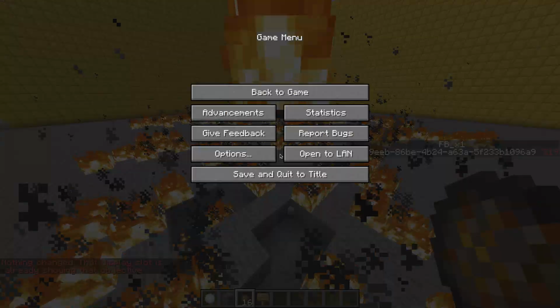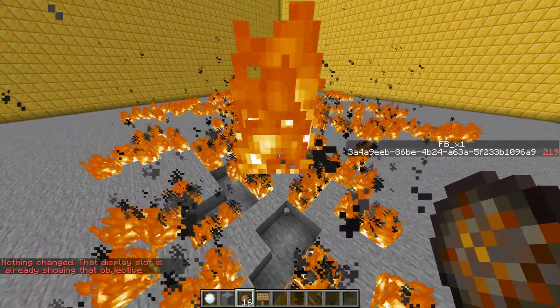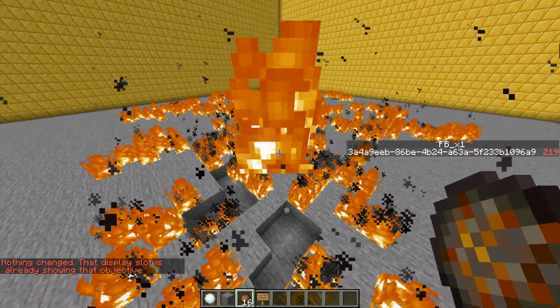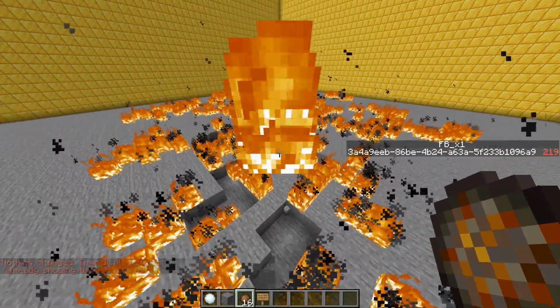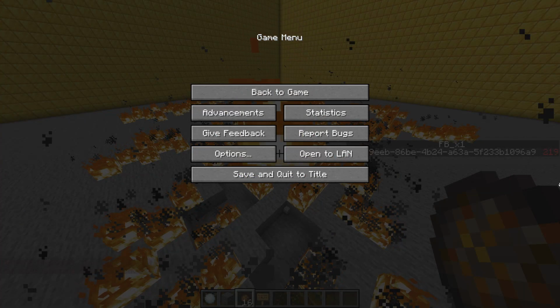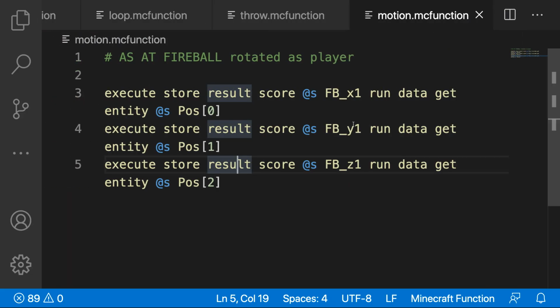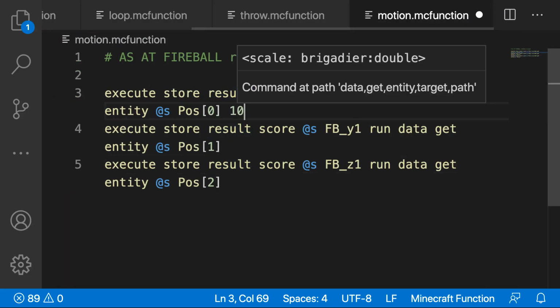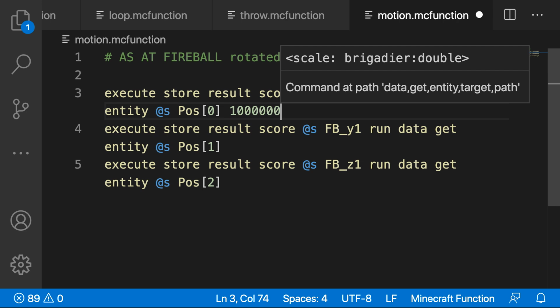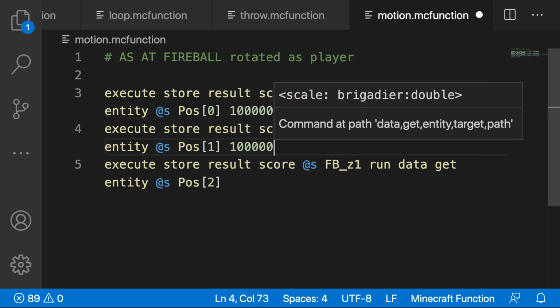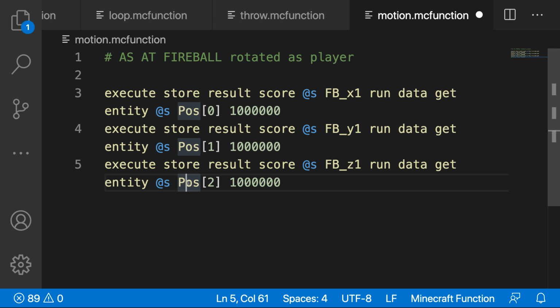And as you might notice, it says 219 here, and it only stores integers. And in order to get around that, to maintain accuracy, what you have to do is multiply it by a number. And in order to do that, it's just built in. All you have to do is add a number to the end of it. So I'm just going to add like 1,000,000 just to make sure that I maintain accuracy, because scoreboards only store integers, and you want to make sure that the motion of the fireball stays accurate. So I'm just going to multiply it by 1,000,000.